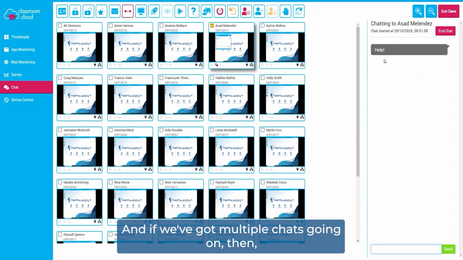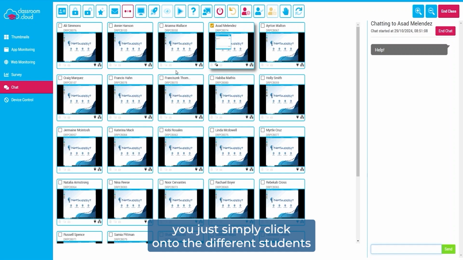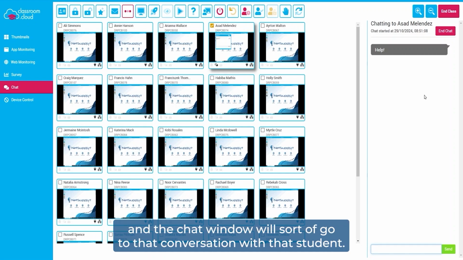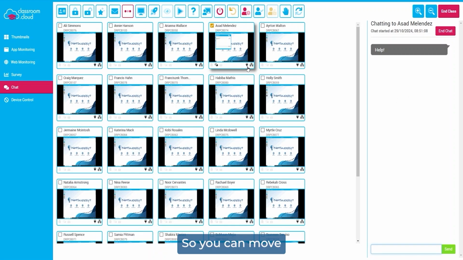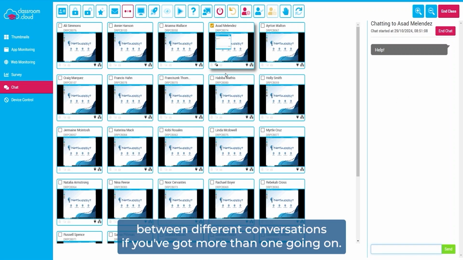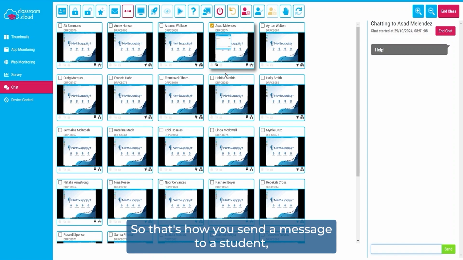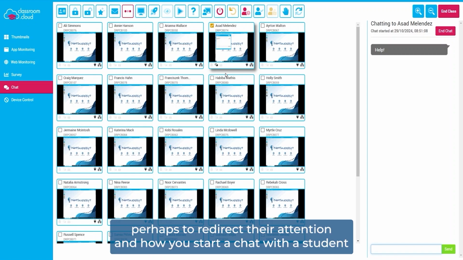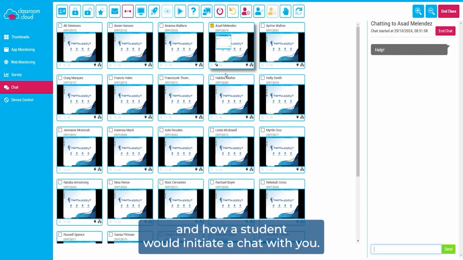And if we've got multiple chats going on, then you just simply click onto the different students and the chat window will go to that conversation with that student, so you can move between different conversations if you've got more than one going on. So that's how you send a message to a student, perhaps to redirect their attention. That's how you start a chat with a student, and how a student would initiate a chat with you.